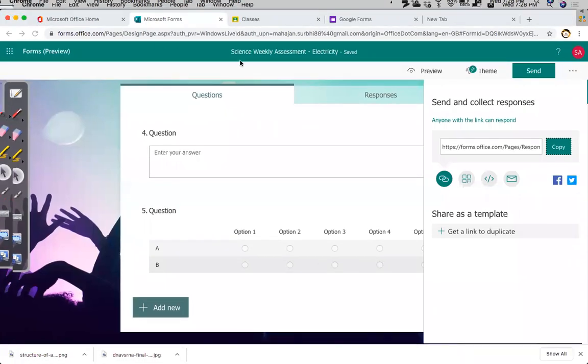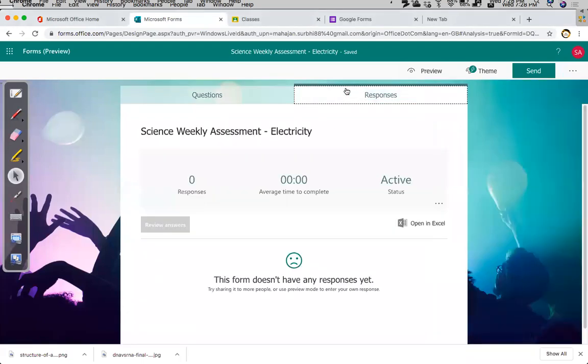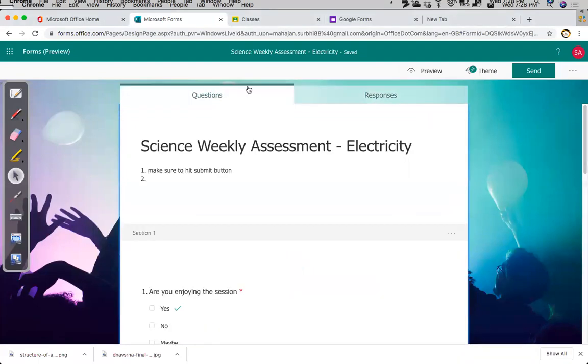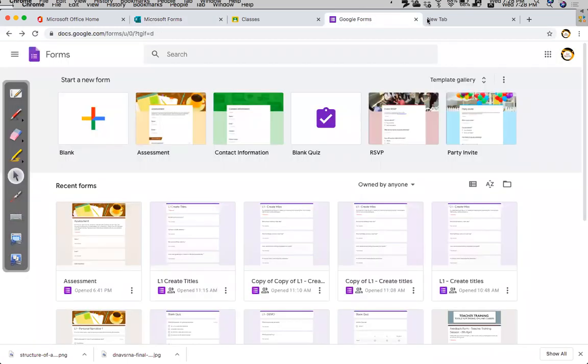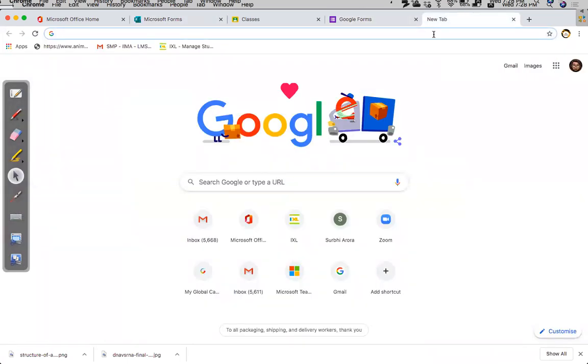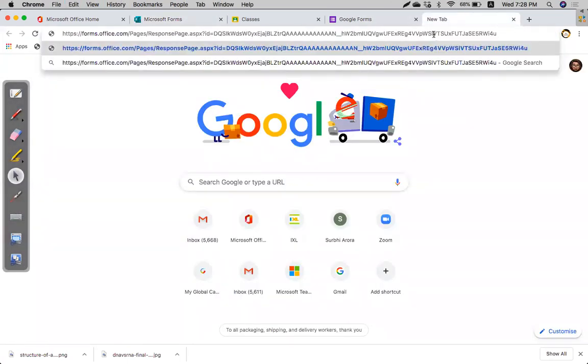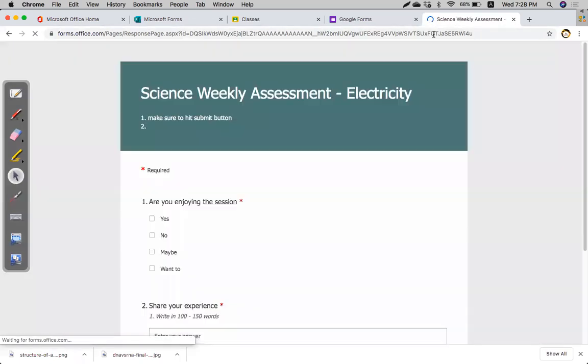Why I'm asking you to attempt it is that I will actually show you how responses will change, so we can see your response over here. Don't worry about yes, no, or marking any answers. For instance, I will show you how. I will just copy and paste the link I've shared with you, and this will open up for me.